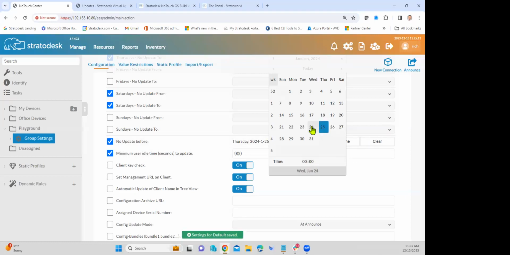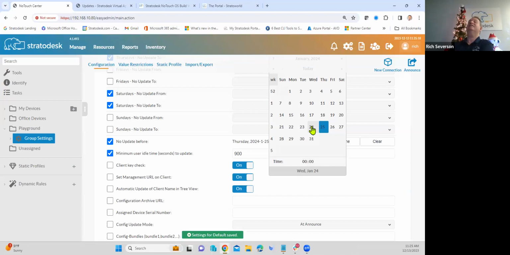Okay. Hey, Rich, is that local time or is that the server's time? Let me think about this. That is going to be based on the time of the device when the device does the announce, because remember, we're saying at announce. So what's going to happen is the device is going to announce and it's going to check in.